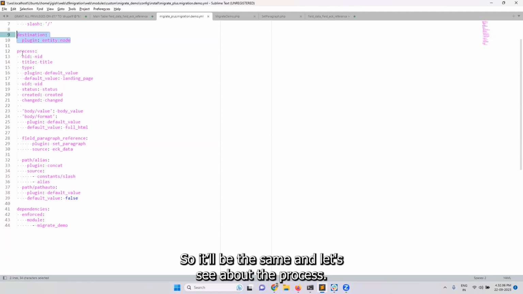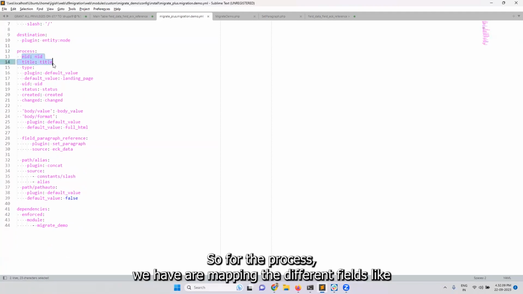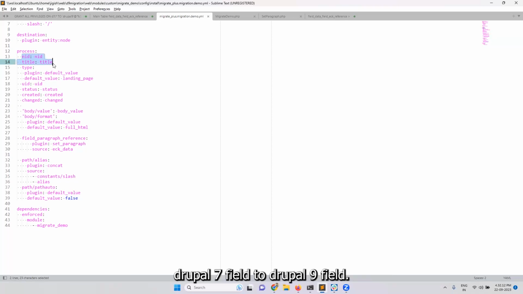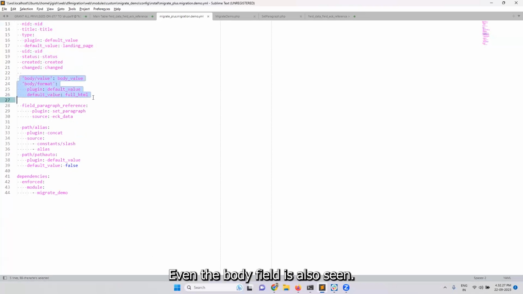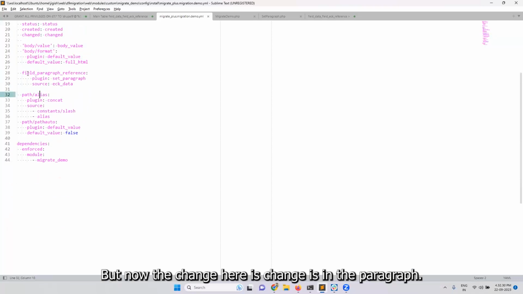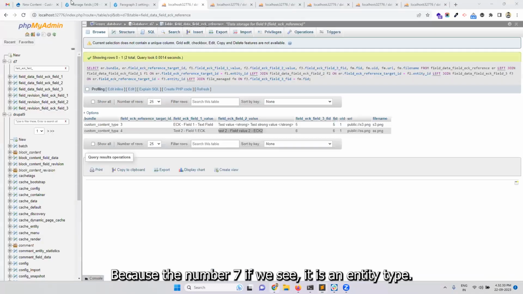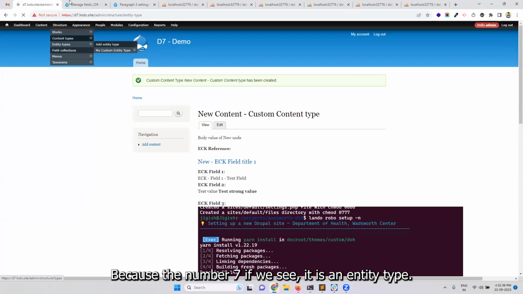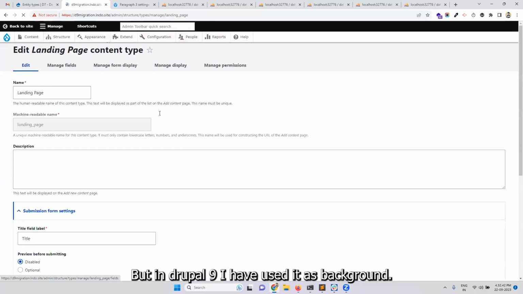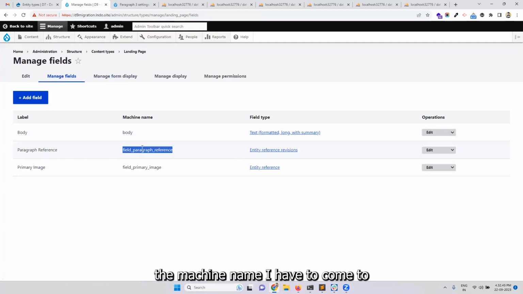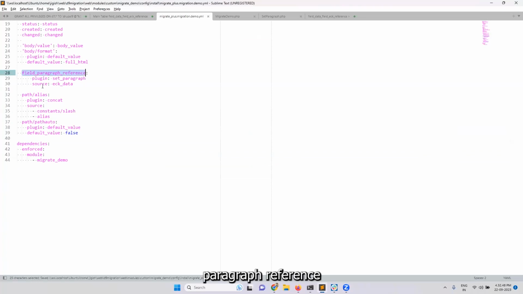And let's see about the process. For the process, we are mapping the different fields, right? Drupal 7 field to Drupal 9 field. All the different fields like node ID, title, type, UID, and all this, the basic properties of the node, I have kept the same. No changes in that. And even the body field is the same. But now the change here is in the paragraph, because in Drupal 7, if we see, it's an entity type. But now in Drupal 9, I have used a paragraph. So the machine name I have taken as reference is paragraph reference.